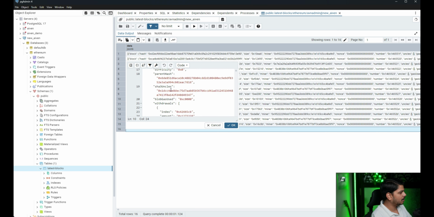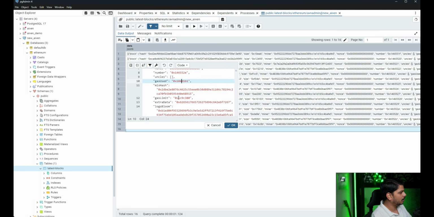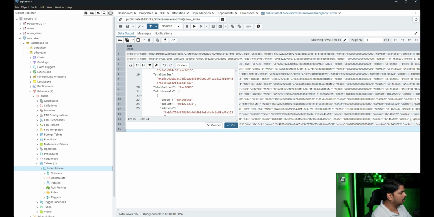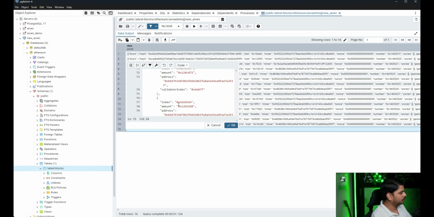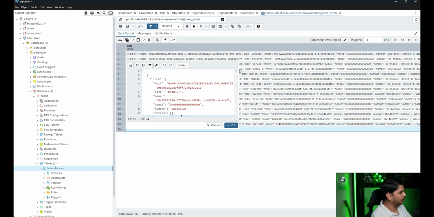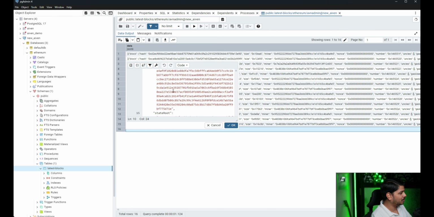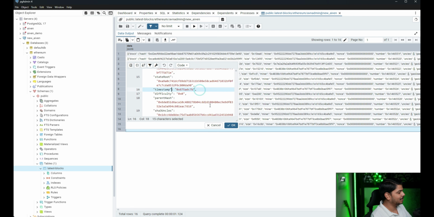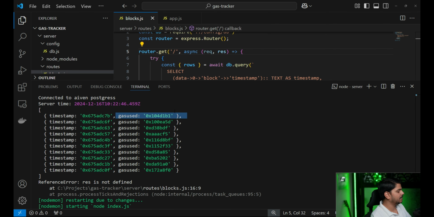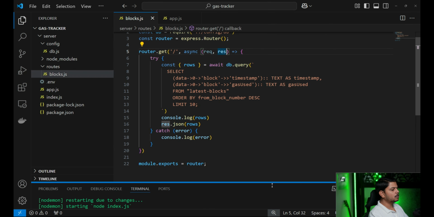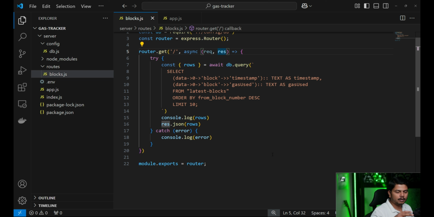Where is the timestamp? So the timestamp here, I think it should be somewhere here only. Okay, I'm not sure where the timestamp is right now. It is actually a pretty huge data, being very honest. This is the timestamp, that is C7b. So let's see that. So C7b, yeah. So this is good. This is great. So we have fetched the data from the database.